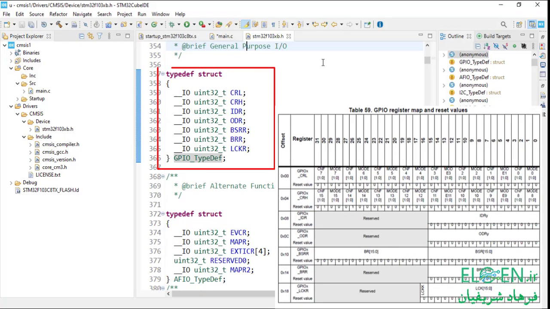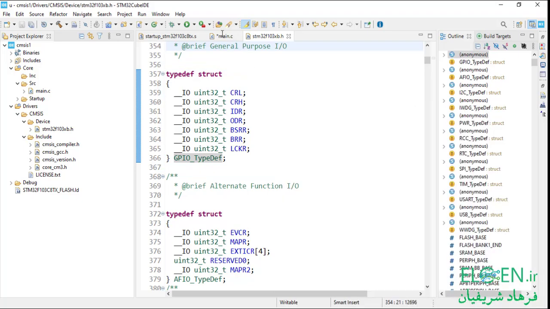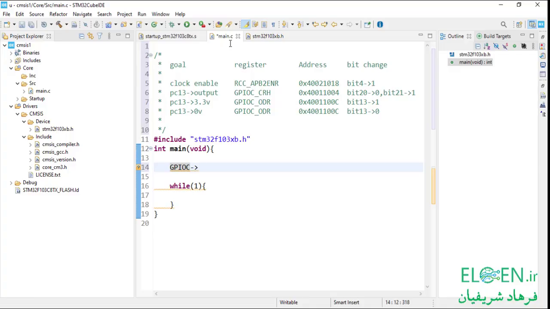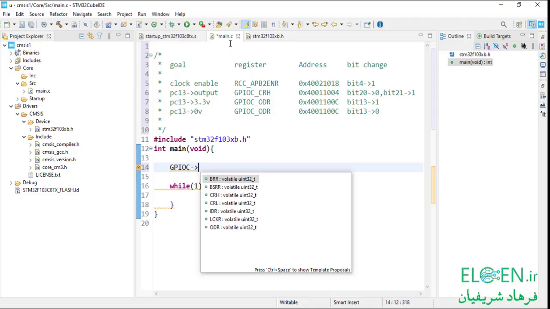This is a structure type with 7 uint32 type members, designed based on GPIO peripheral registers. Back to main. GPIOC is a pointer to a structure. Put the arrow operator after it and you can access its members, which are GPIOC peripheral registers. I want to change CRH.